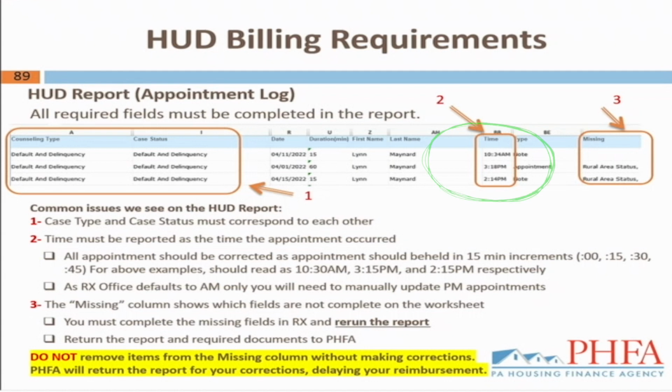Number 2, the times that are reported. You'll see here underneath number 2, we have times of 10:34 a.m., 3:18 p.m., 2:14 p.m. They need to be read as 10:30 a.m., 3:15 p.m., and 2:15 p.m. respectively. Note that RX office defaults to AM only, so for any afternoon appointments, you'll have to update the PM appointments.